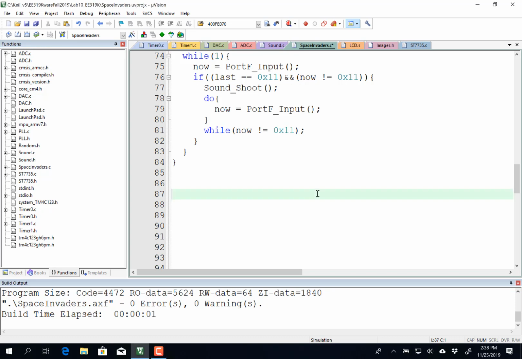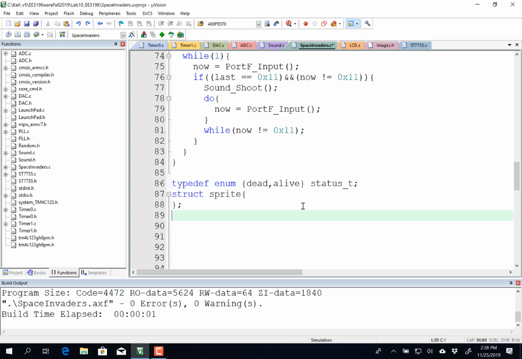Now we had done this in class, and so we had created this enumerated type such that the status of the sprite is either alive or dead. Now I could have other statuses like dying or happy or sad, but in this case this sprite is either alive and will be drawn and move, or dead and will be removed.